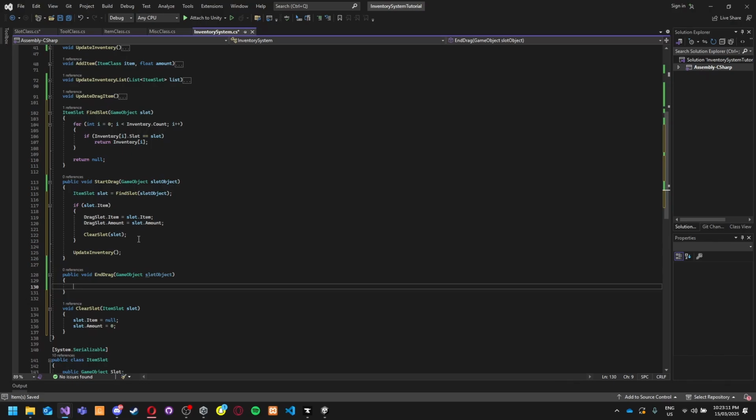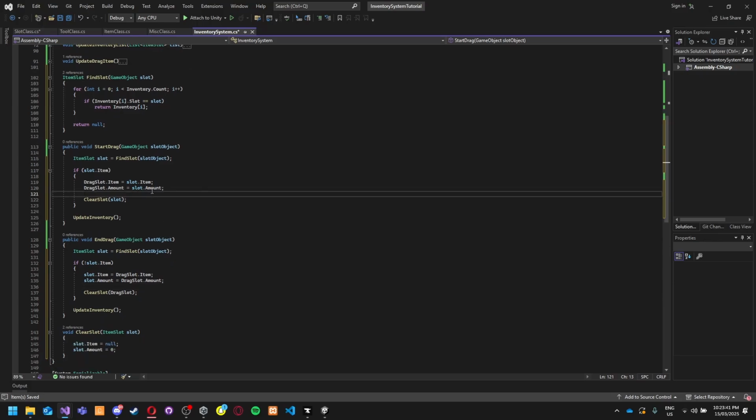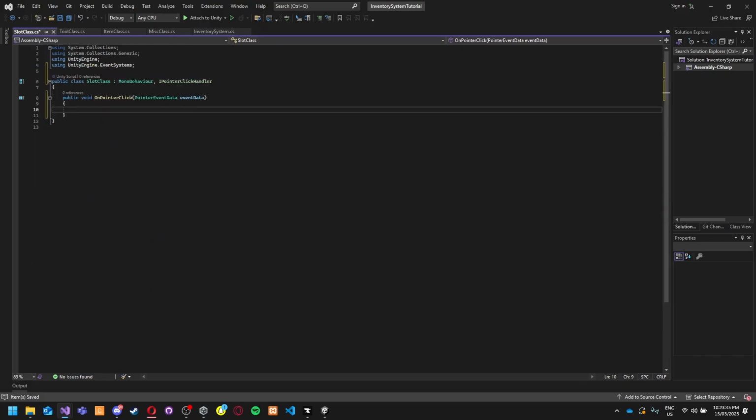Now it's almost the exact same inside of here, so I'm going to copy and paste this, but all we want to do instead is check if the slot doesn't have an item, and we're going to give the slot the item from our drag slot, and then we're going to clear our drag slot instead. So that should be able to start drag and end drag. Now we just got to call those functions from our slot class.